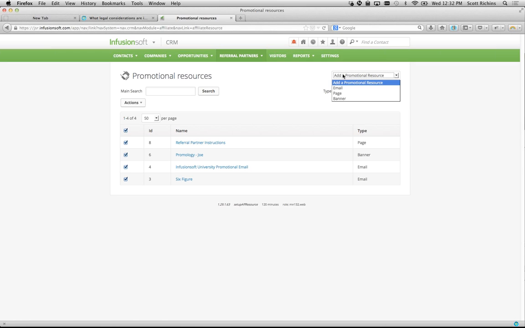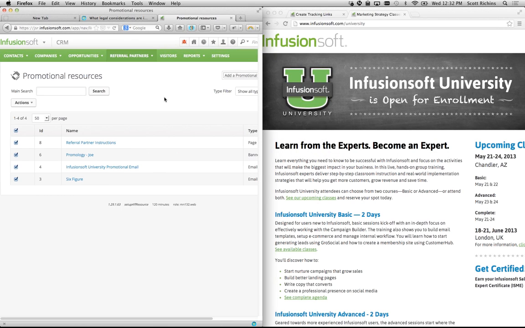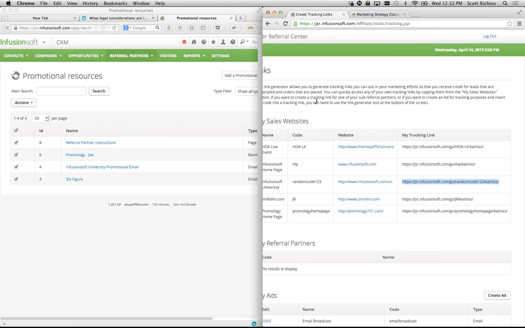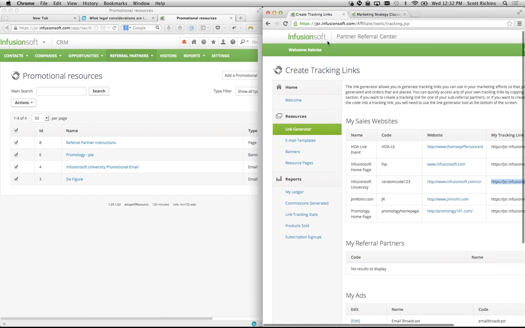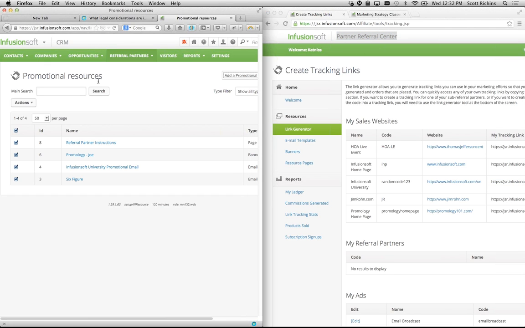Now, like I said, you can create emails and you can create banners. I'm going to show you how both of those work. Okay, again, I'm going to split screen here. Right-hand side, this is what your referral partners will see. Left-hand side, this is you creating it in Infusionsoft. So I want to connect the dots here.